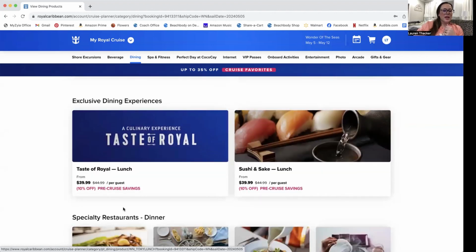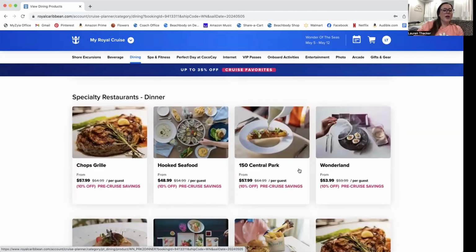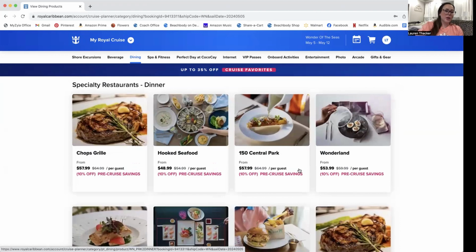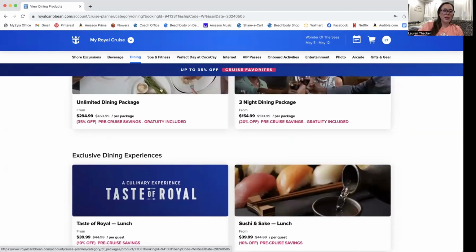We've never done this Taste of Royal Lunch, so I can't really speak much on that, or the sushi and sake lunch, so I'm not sure on that. Now, the third option is, let's say you just want to try one of these restaurants. Maybe you've always wanted to eat at Wonderland and you don't really want the dining package, but you just want a one-time dinner at Wonderland. The cool thing about booking these restaurants separately is, now if you book it every day separately, you're going to pay way more than you would if you just book the unlimited.